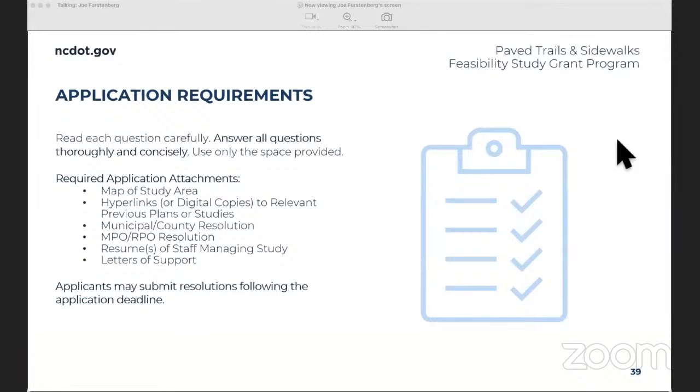We understand what time period we are in here with the holidays, and understand that could be a challenge. So the draft resolutions will work there. Resumes of the staff managing the study, and of course, letters of support. And applicants may submit resolutions following the application deadline, as I mentioned there. Those are the materials for the attachments on the application.